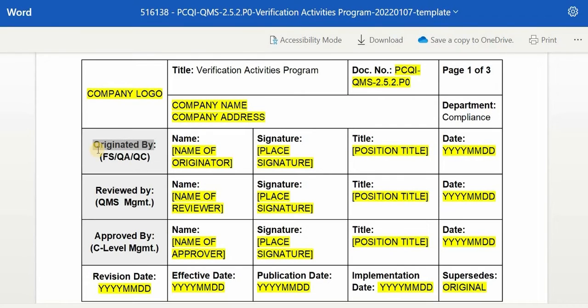For the originated by section, it can be the food safety, quality assurance, or the quality control personnel of the company. And the originator ensured the implementation of this quality management and document control system. And here you may enter the name of the originator, affix the signature, position title, and the date originated.